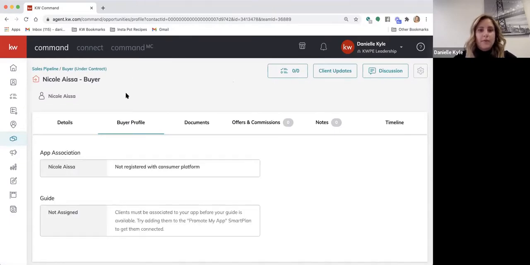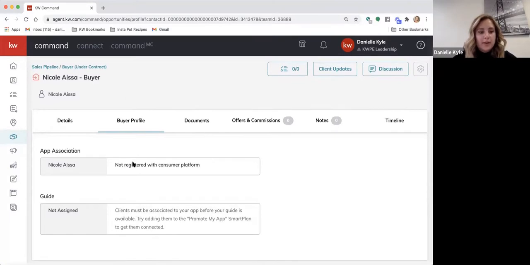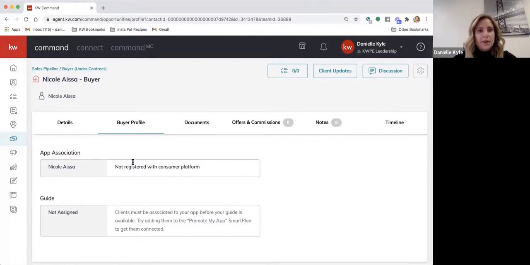This is only relevant if the person is registered on the consumer app. So, I wouldn't worry about this section right now, unless they are using the app, you can see certain things here. Like if they are using the guide and checking things off that they're doing, like getting pre-approved and then going to the next step in the sales process. So you'll be able to see that here if they are.